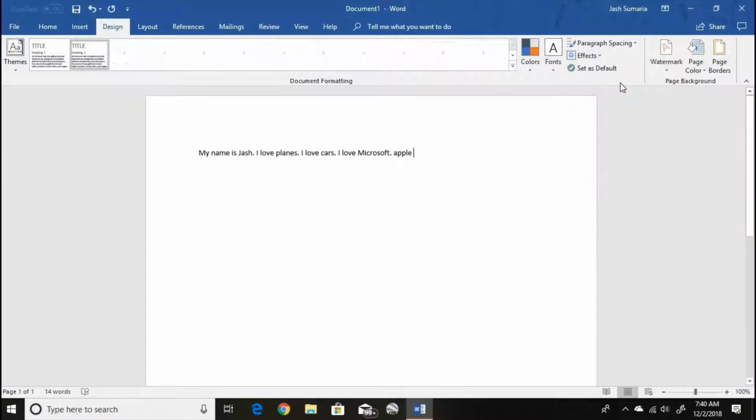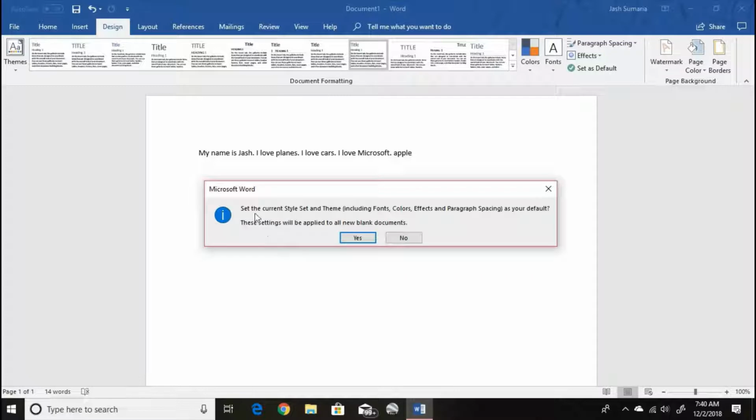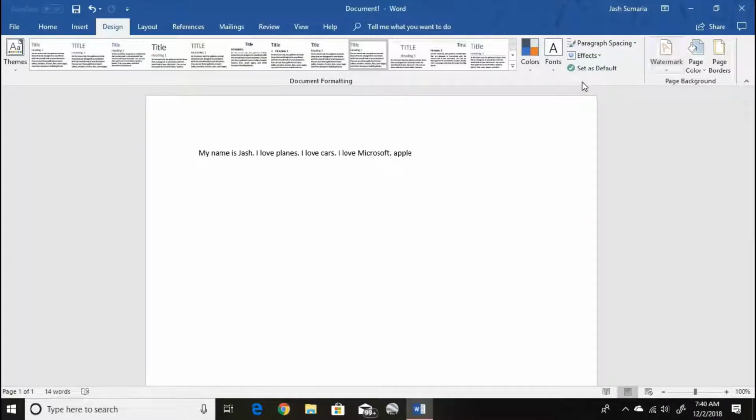Then effects. You can also set the current. Okay, so it's now gonna say set the current style, set and theme, including fonts, colors, effects, and paragraph spacing as a default. These settings will be applied to all new blank documents. No.